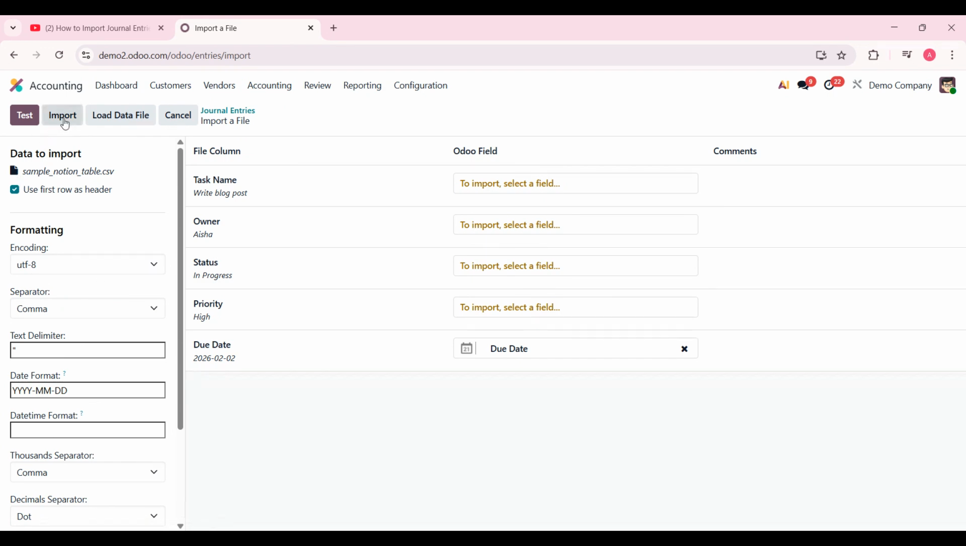That's it! You've successfully imported journal entries in Odoo 17 using the demo environment. This same process applies to real production databases as well.